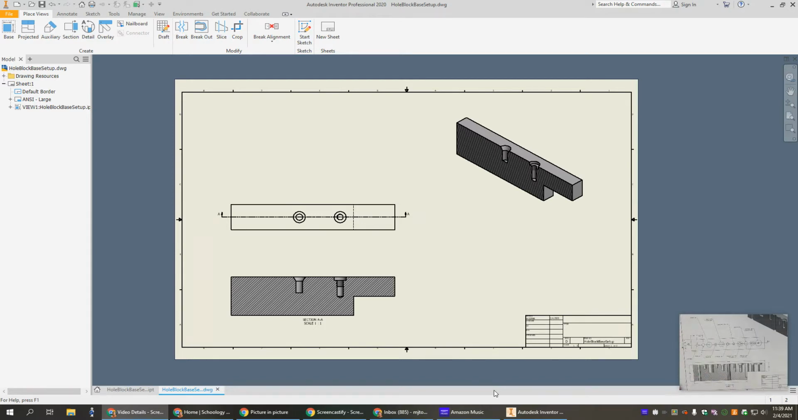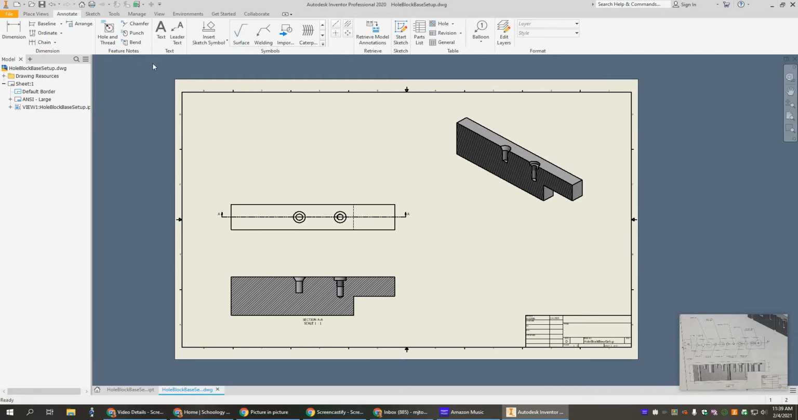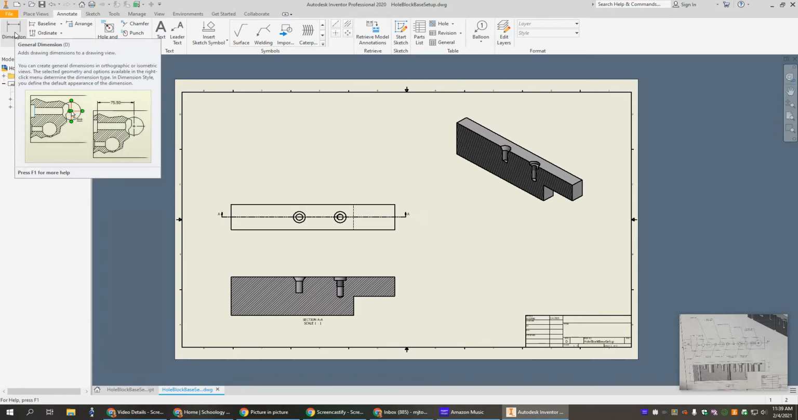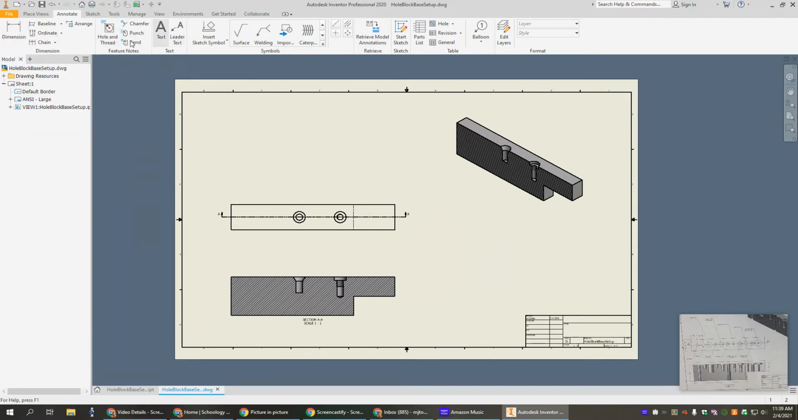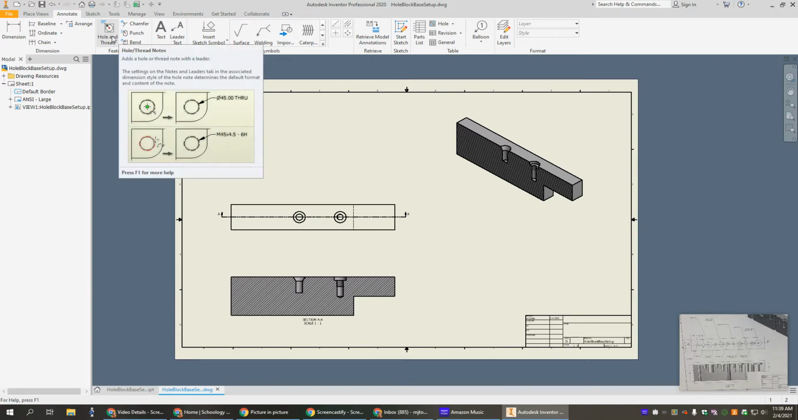Okay, so to do that, you need to be in your drawing sheet. When you go up here at the top, we're going to go to annotate, like we've done before, to add things like leader text. Within here, there's something called dimension. That's what we use to add the dimensions. And then there's something over here that is called hole and thread. Those are the hole and thread notes. Well, since we're there, let's just start with that one.